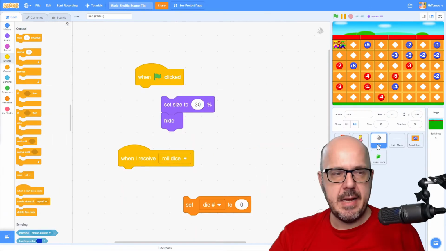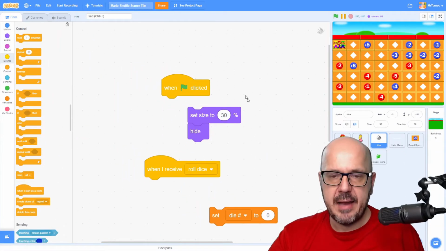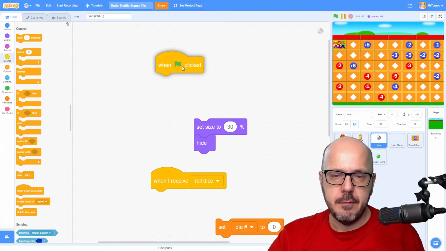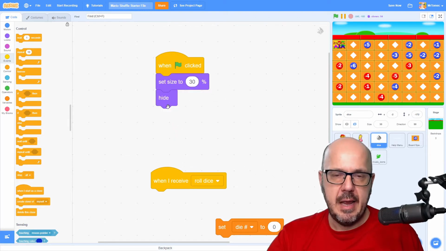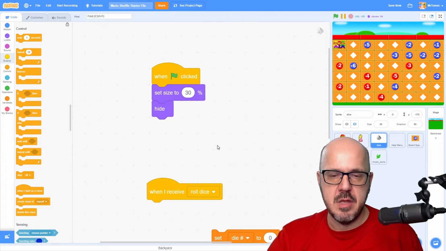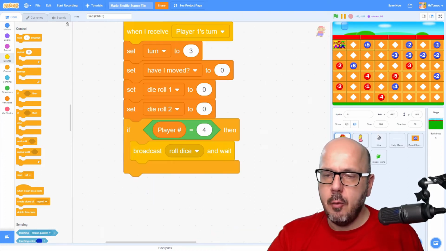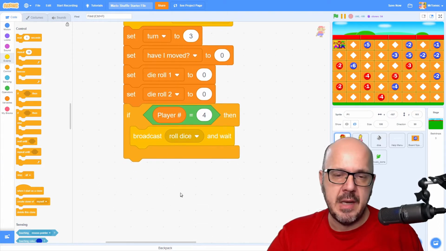Okay, so I'm inside that dice sprite now. We'll look inside the contents of that. We just want to initialize a couple of things. First, the dice graphic's a bit too big, so we're going to set the size to 30%, and the main graphic is going to hide. We're going to have the clones be visible in a second. So back in player 1, we just broadcast this roll dice and wait. And now the script is waiting here for the die roll to be processed before it continues and moves on. And we'll add a bit more code in a few minutes.